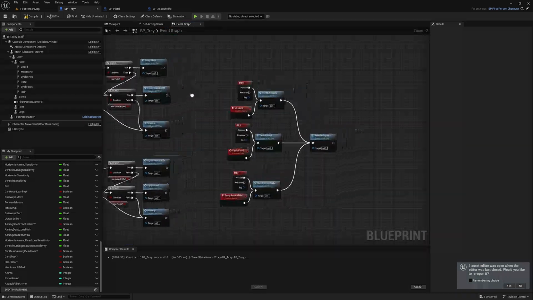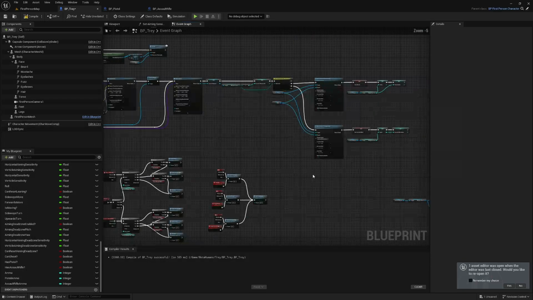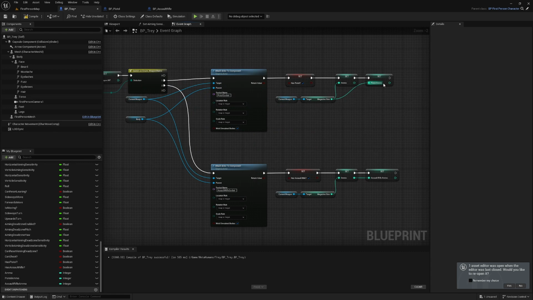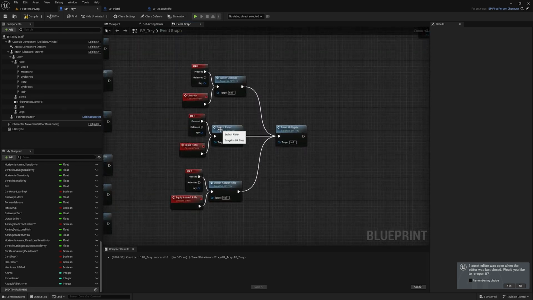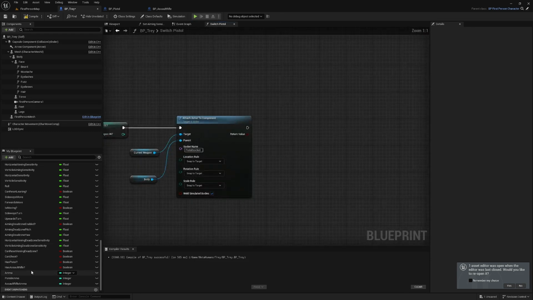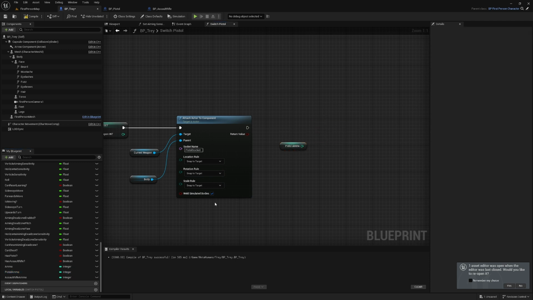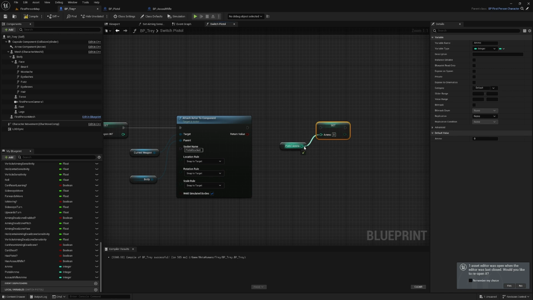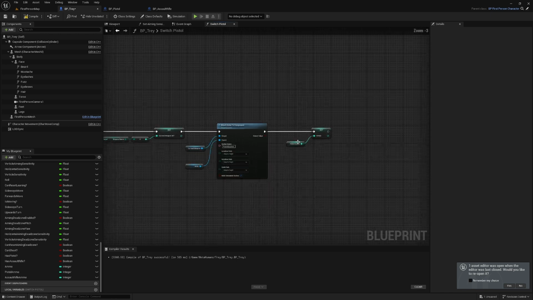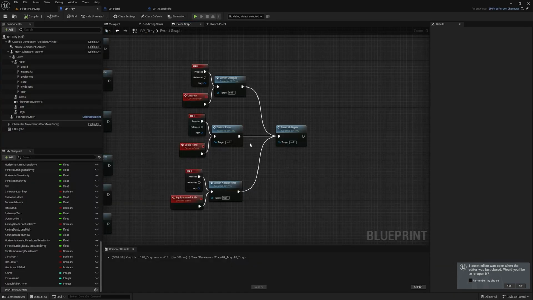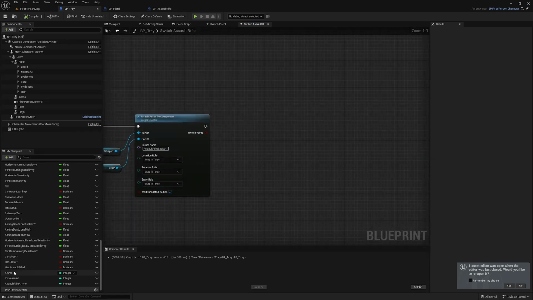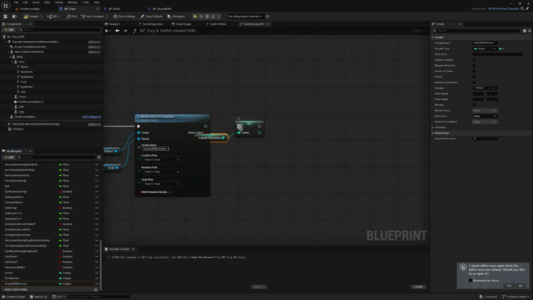But in our switching logic here, we just need to set the ammo as the current pistol ammo and whatnot. So if we switch to the pistol, we want to set the pistol ammo as whatever it is currently. So get pistol ammo. Sorry, my bad. Set the ammo as the pistol ammo. Okay. And then if we go over to our switch assault rifle, we're going to set the ammo as whatever the current assault rifle ammo is.